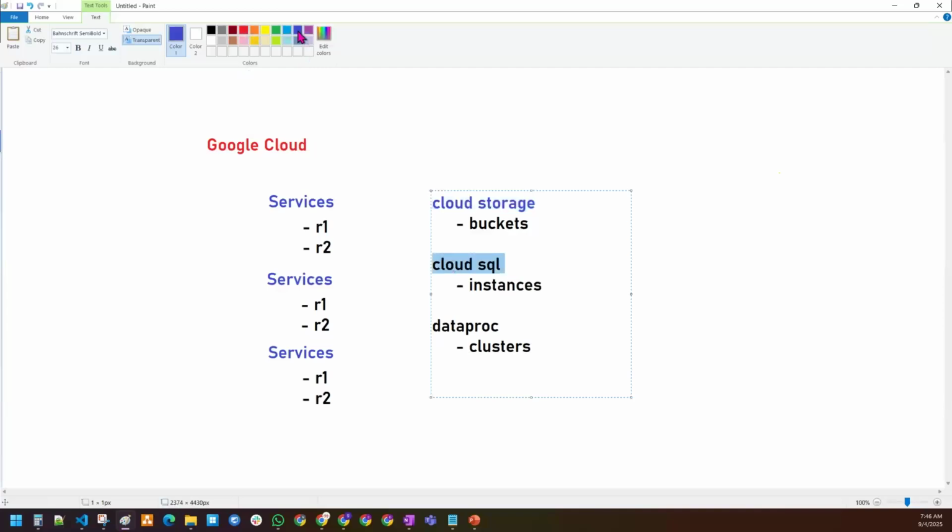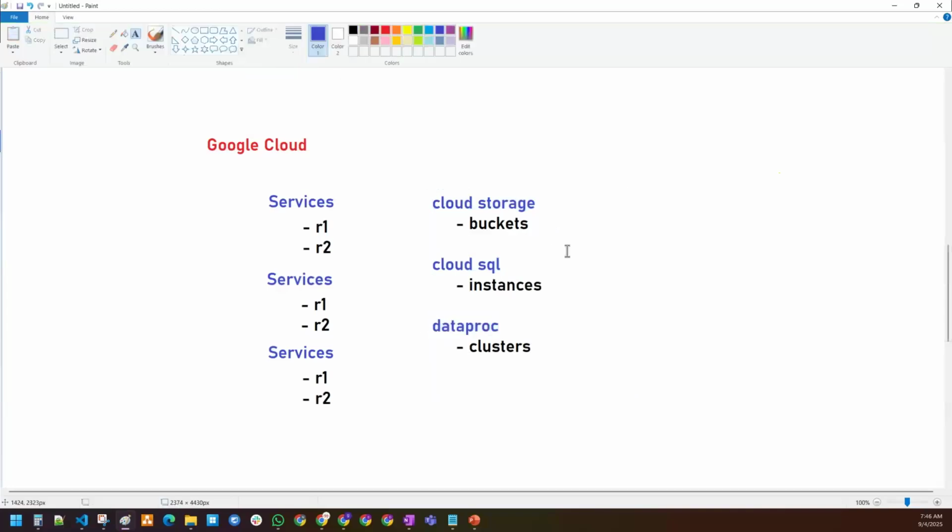The services are offered by the Google Cloud Platform, and for your project requirement, you are going to create buckets, maybe for storing the data, maybe for database activities, maybe for processing the data. You are going to create all of these things. These things we usually call resources. Resources are created by whom, sir? The resources are created by the user.